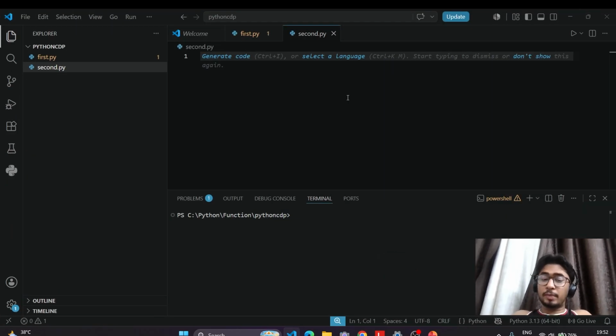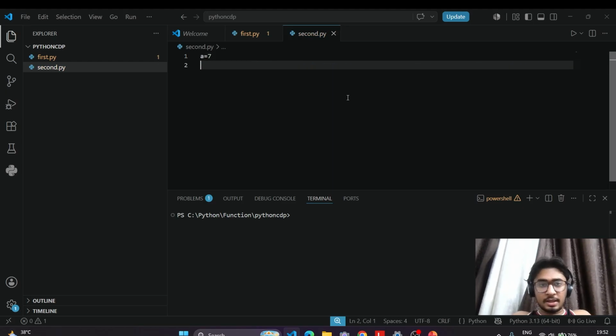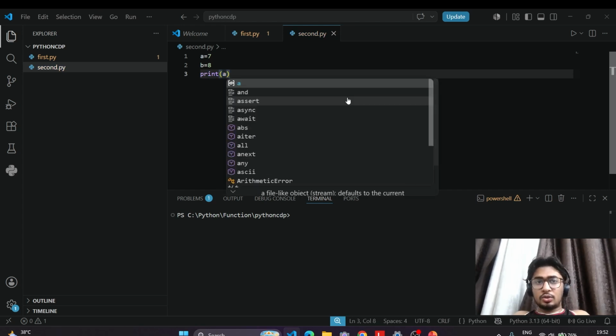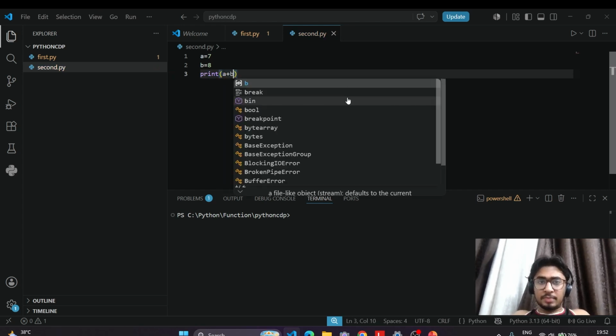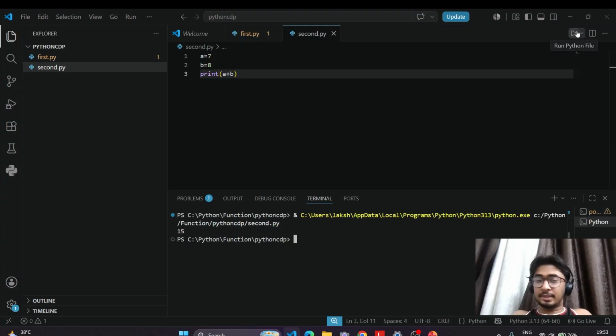So we will start from addition. In my earlier videos, I have told you how to create a variable. For example, I have created two variables, a is equal to 7 and b is equal to 8. I want to perform an addition operation on it. So how will I do it? Print a plus b. It is as simple as we did in 6th, 7th class. 15. You can check the answer.